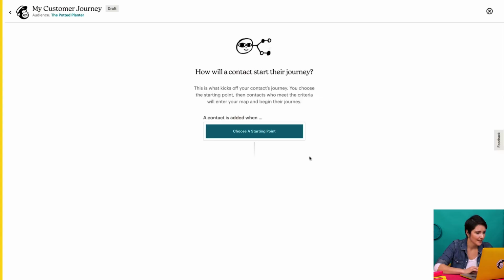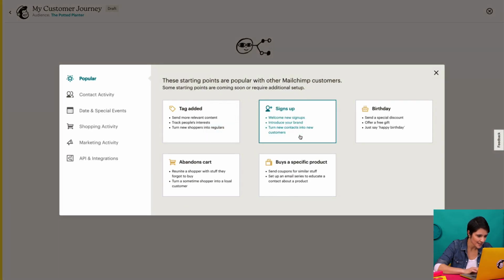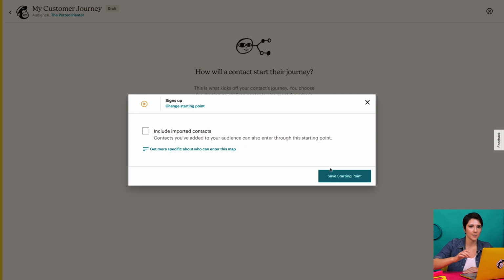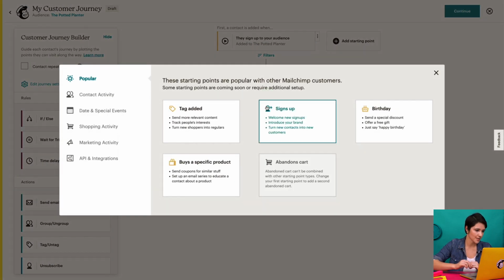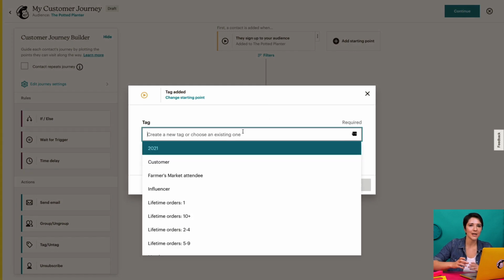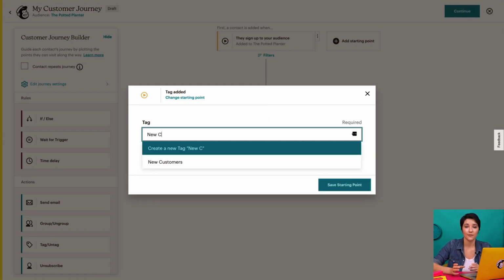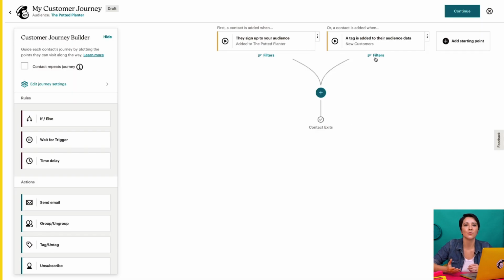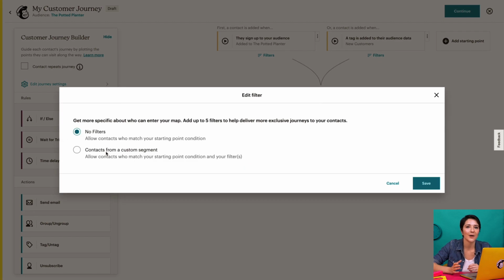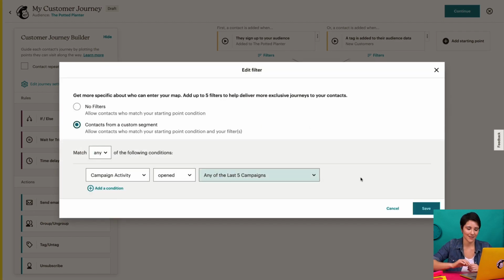So, for example, let's say we want our contacts who have just signed up to our audience or have been tagged as new customers to start a journey to get an email that's tailored to them. And if a contact meets either of our starting point conditions, they'll be added to our journey map. And we can get even more specific about who will enter by creating a filter with up to 5 conditions.